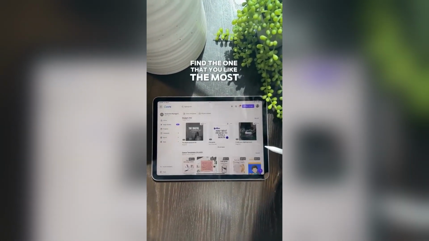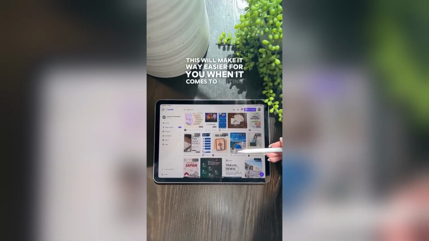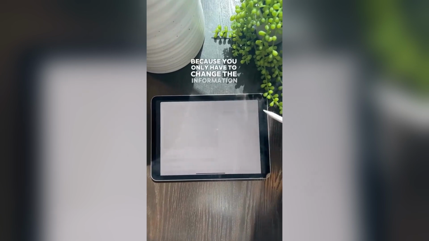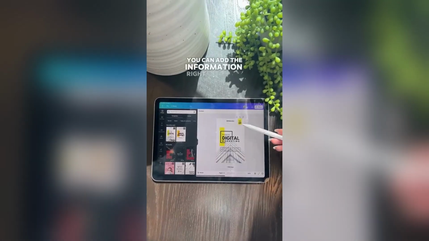Find the one that you like the most and make sure that it has multiple pages. This will make it way easier for you when it comes to editing because you only have to change the information. If you already know what you want your ebook to be about, you can add the information right away.